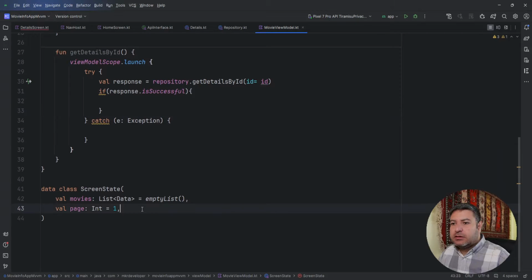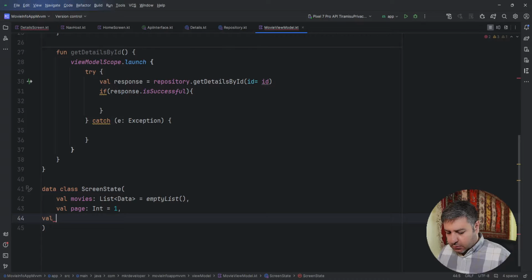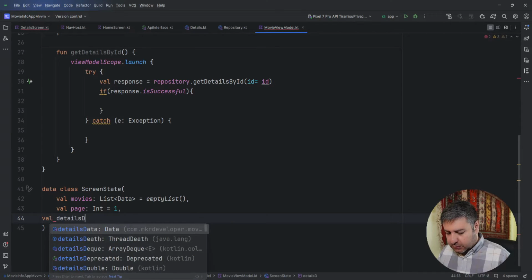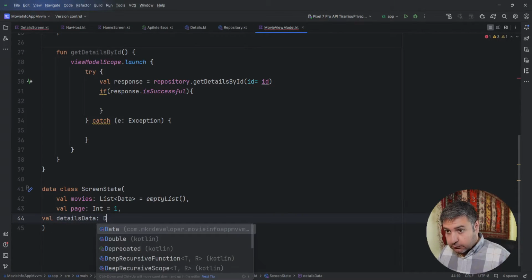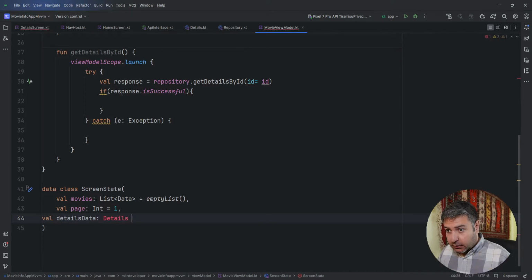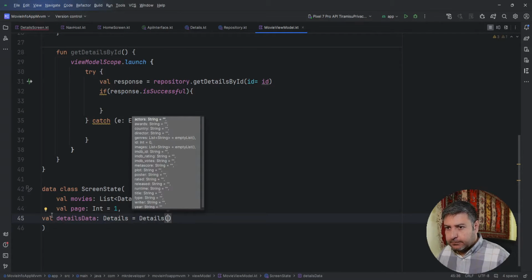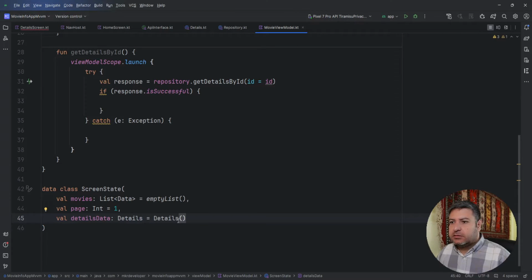Here inside this data class, we need another variable. Let's call it details data, just like this. This is our data class, and we are passing this received data to this data class.